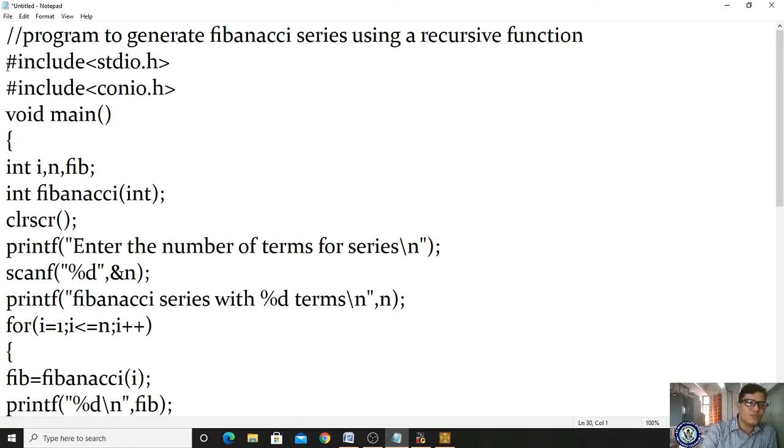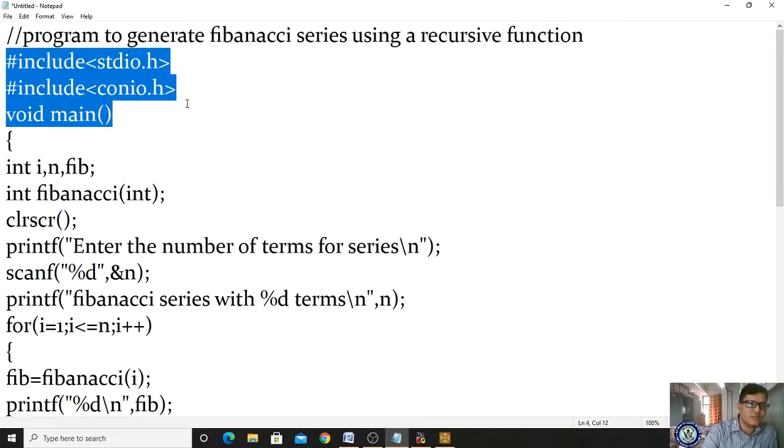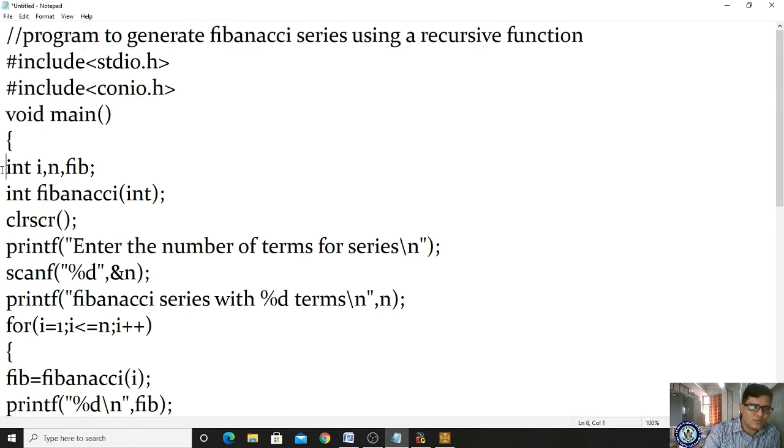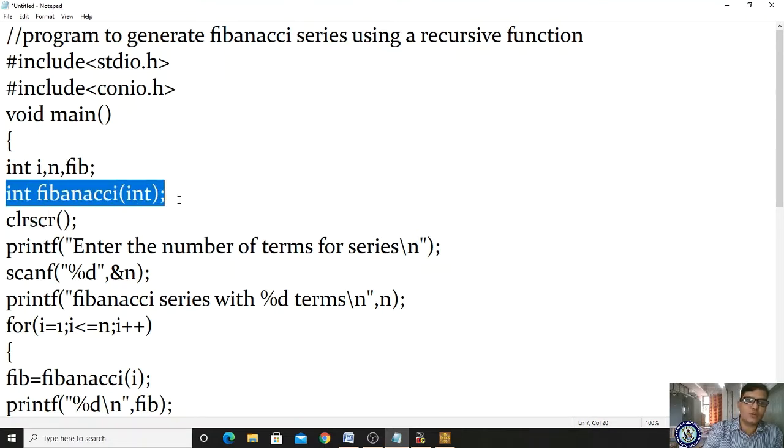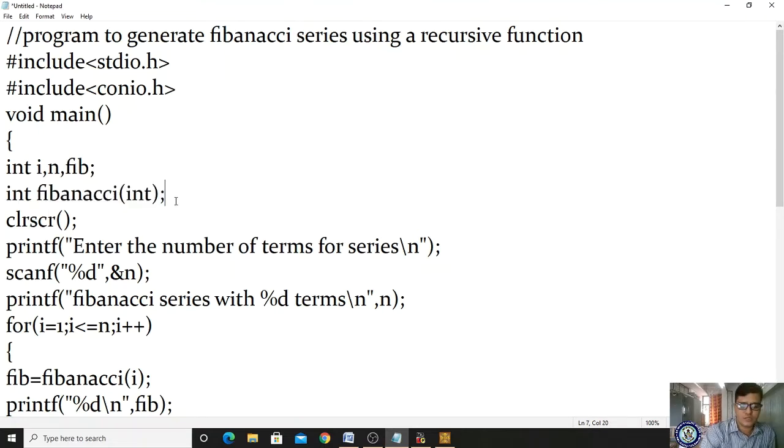Now we have declared these header files and the main function. Whatever variables are required, you are declaring int i, n. You have to enter a number, and if you are taking the Fibonacci series, one looping statement is compulsory. For that, the i value is a counter variable, and a fib variable is used. And next, you are declaring the prototype declaration. This is a prototype declaration.